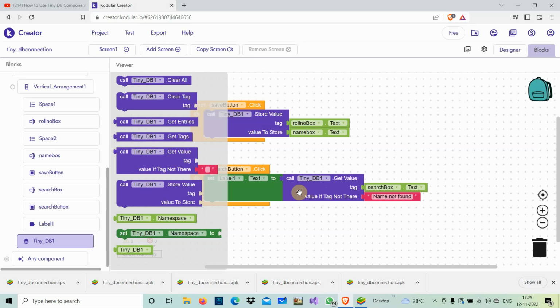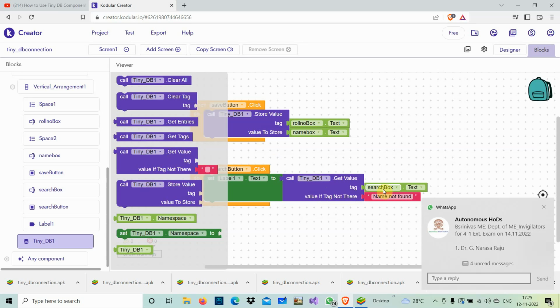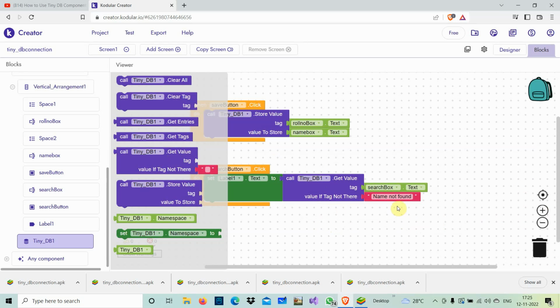You put it there. And what are the things you want to do? It will search the tag from the search box. In the search box I am giving a tag. Tag means what I am giving? I am giving a roll number. And if the value is found, it will display in the text box. If it is not available, then what it will say? It will say the name not found.